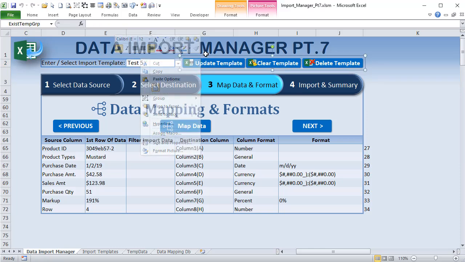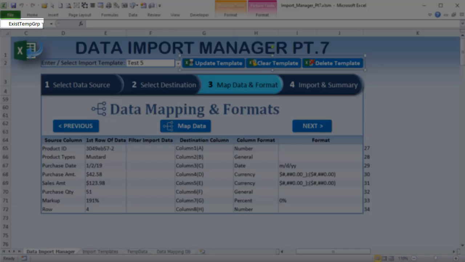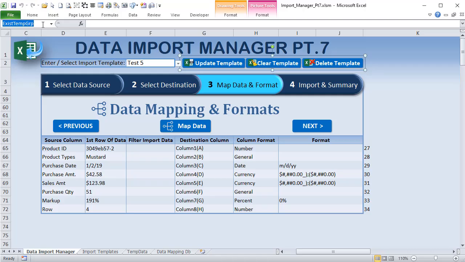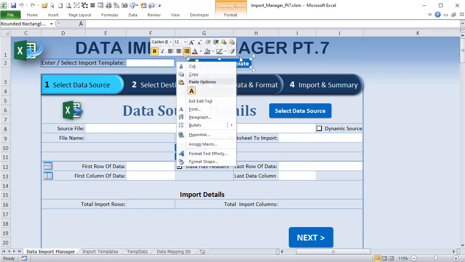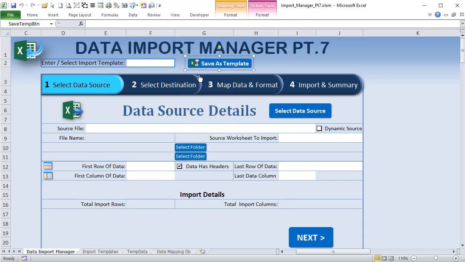I've created a group of all these buttons and given that group the name existing template group. Those are 3 individual buttons in that group, and I want to display that group. What I want to hide is another button, the one that's called Save as Template.